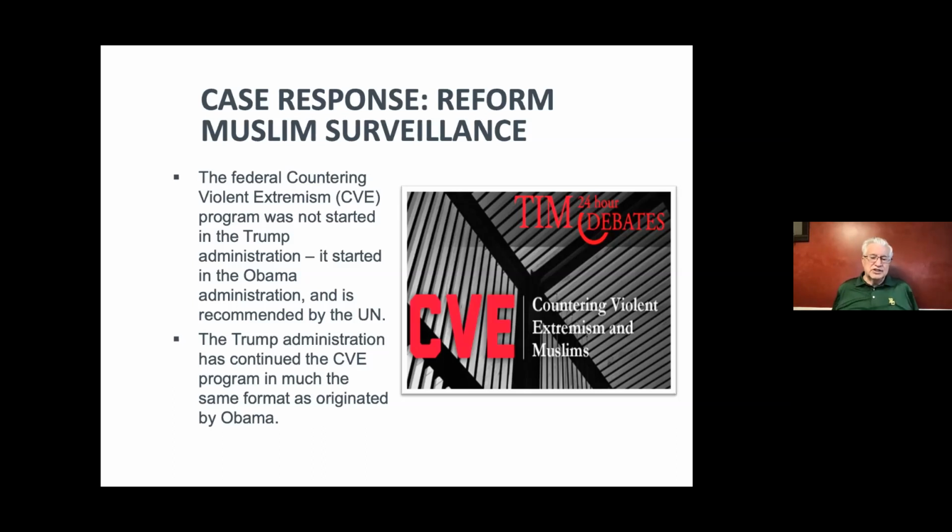Here's the really interesting thing to me. In the articles that you'll find about how CVE changed from the Obama administration to the Trump administration, there were many dire predictions about how this program would be run under the Trump administration. But surprisingly, a lot of articles say the Trump administration has not turned it into a big oppressive thing.